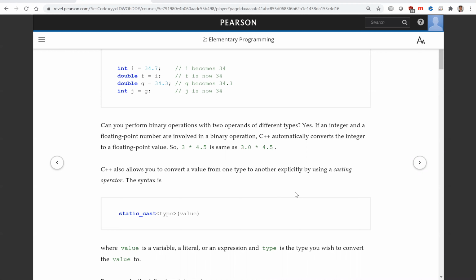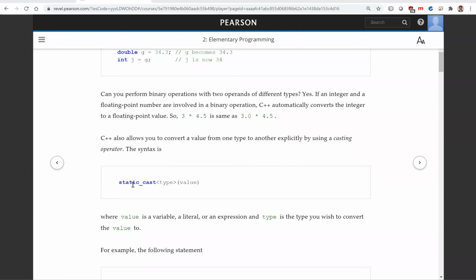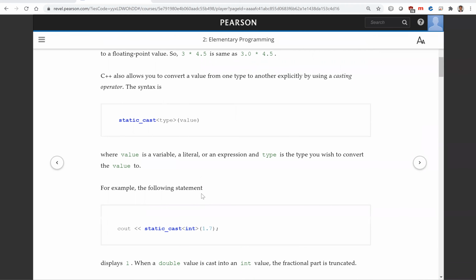C++ also allows you to convert a value from one type to another explicitly using the casting operator. The syntax is: static_cast, the type, and the value. So for example, we write 1.7, cast it into integer, and display this. The result is 1.